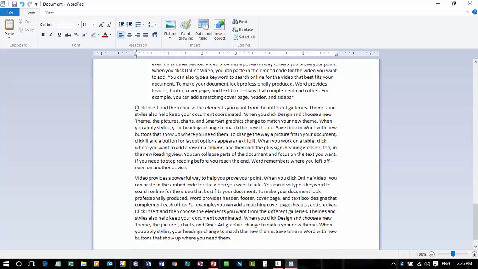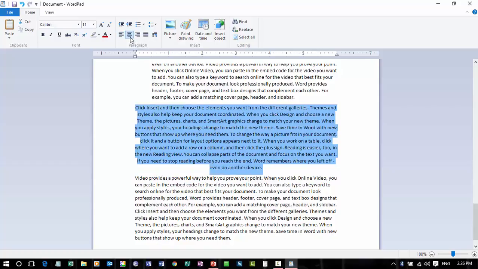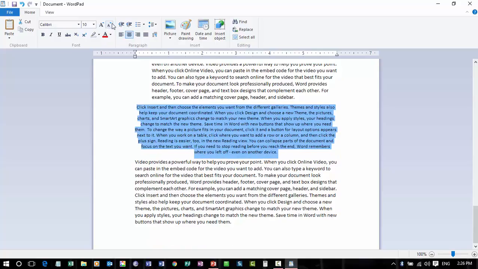For the next paragraph, I want to change the layout of the text. So I'll highlight the text and I can select between four options: aligned left, aligned right, aligned center, or justified. Let's align it center. And just to make it special, let's make it smaller and red.